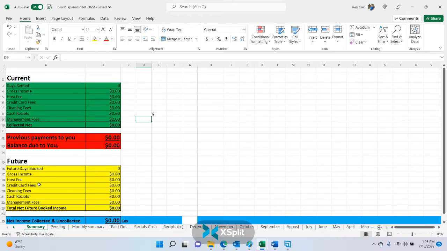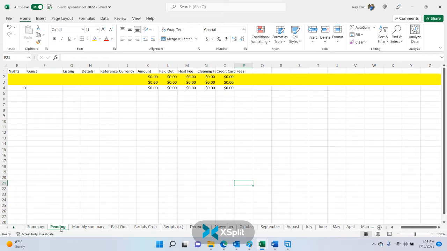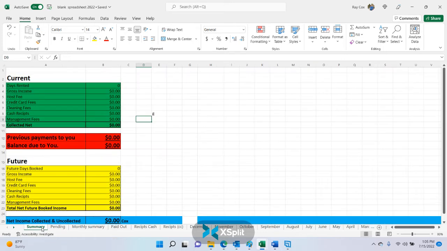Down below here, we have future. So this is future days booked and things like that. That kind of gives us an outlook of what we have coming up in future months, and I'll show you how to enter that one as well. This future stay yellow box is information found in pending. I don't have anything in there right now. I'll show you how to do that here in a few minutes. We'll go back to the summary. So everything that'll show up in this green box is going to come from individual months that we're going to enter here in a second.